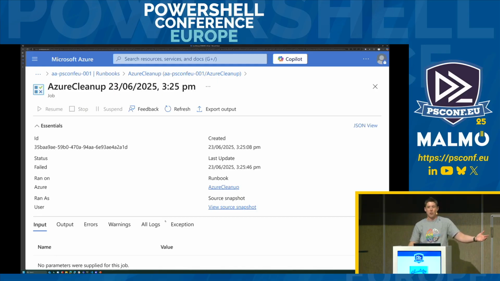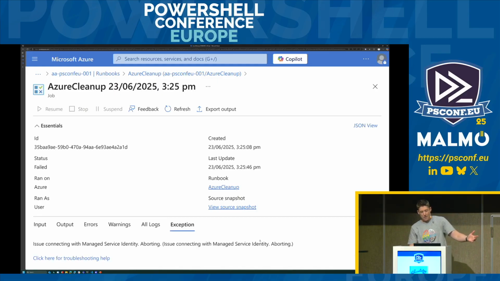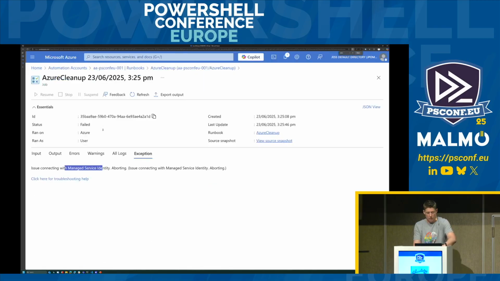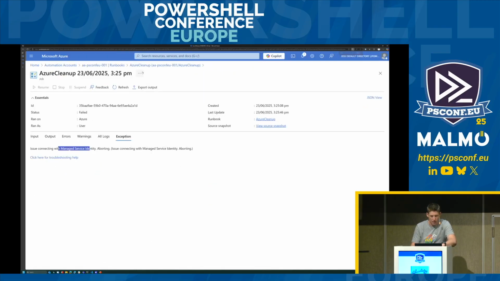I didn't give it any permissions, right? I created a managed identity for the runbook, but I didn't actually give it access to anything. And by default, it has access to nothing. So it basically said I couldn't connect with the managed service identity to get AZ disk or to connect to your account. So what we need to do is zoom out a little bit.